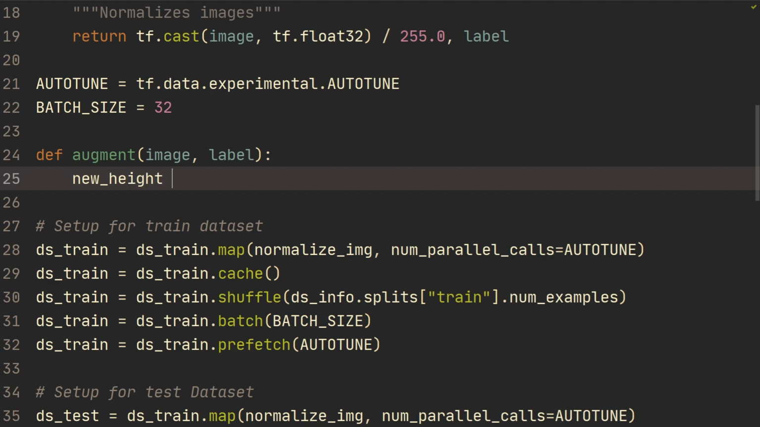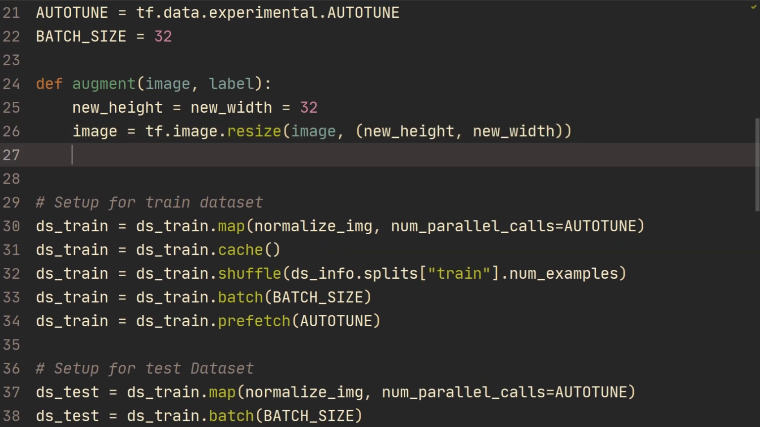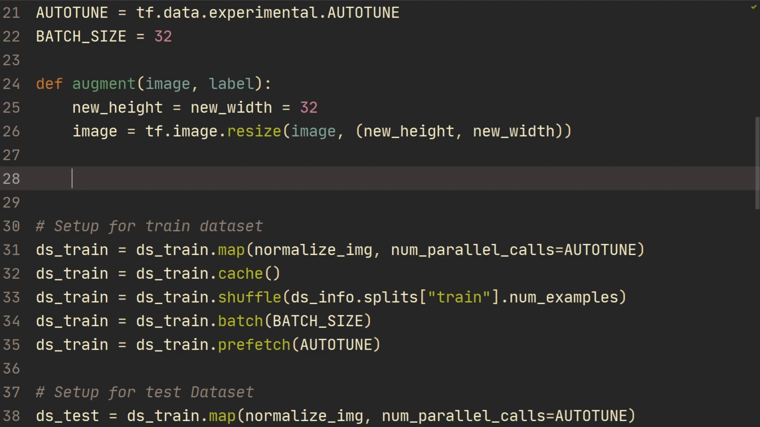So we're going to do new height equals new width, and we're going to specify it as 32. So we're not going to do any resizing because it's already done, but that's just how you would do it. So image is then equal to tf.image.resize. We're going to send in that image, and then we're going to specify the new height and the new width.